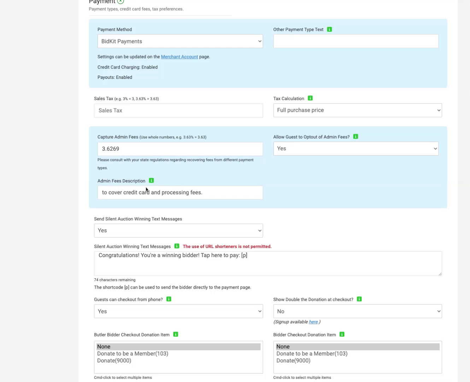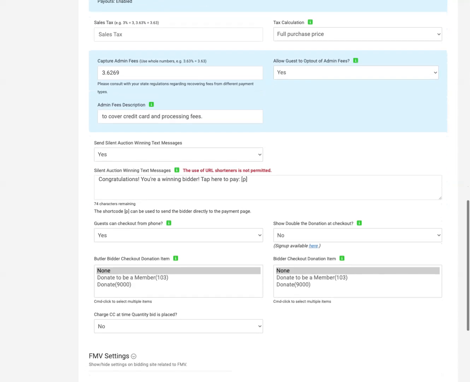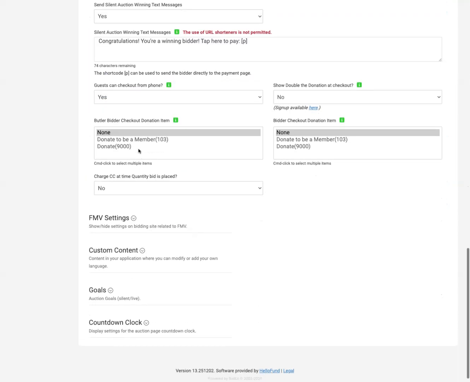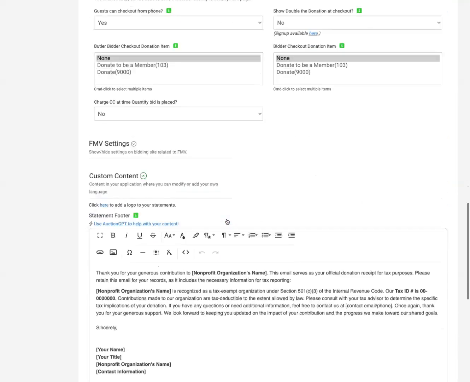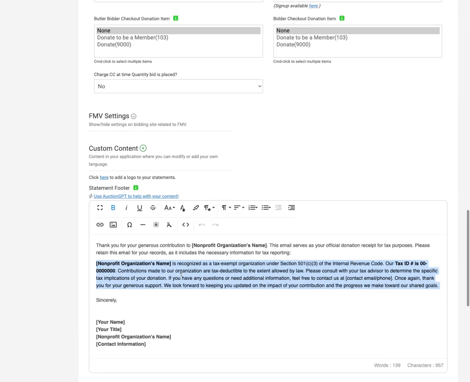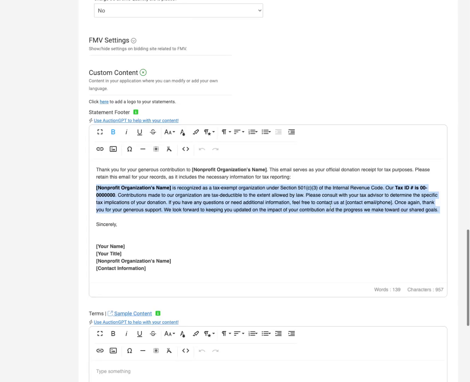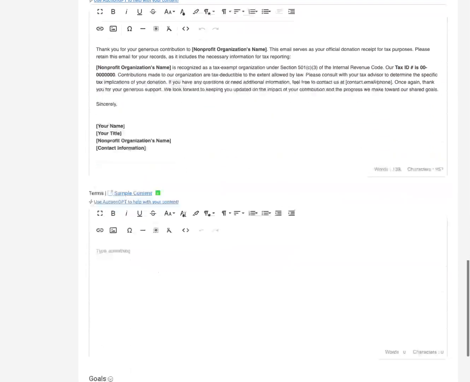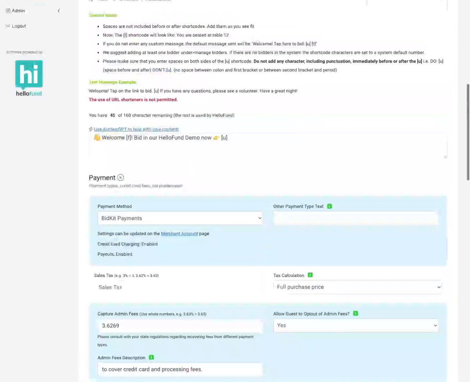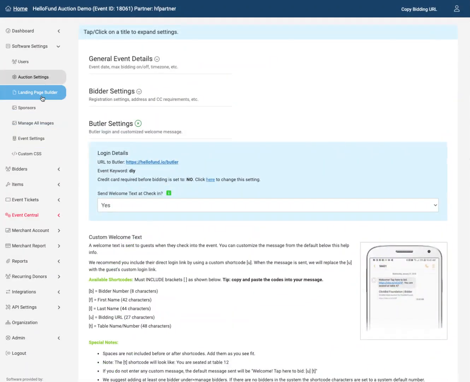You can update the admin fee description. As a best practice, I like to allow guests to opt out of these admin fees. Some of these things we'll touch on a little bit later. Custom content: it's really important to have your nonprofit organization with EIN information in there, along with an email if they have any questions. Those are the basics I would go over for the auction settings.